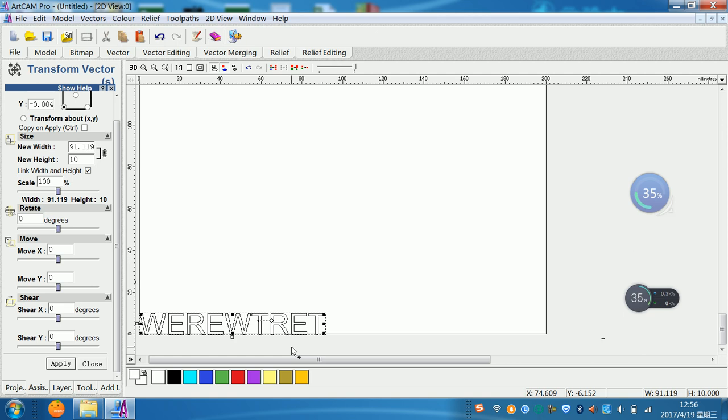Maybe if you could use AutoCAD, it will be easy. Because just now you told me you could use AutoCAD. You could make the size in AutoCAD and only open it in Artcam. It will be very easy, by choosing which one is the ready model. Yes, it will be very easy.